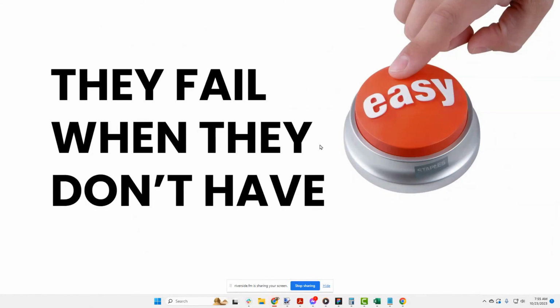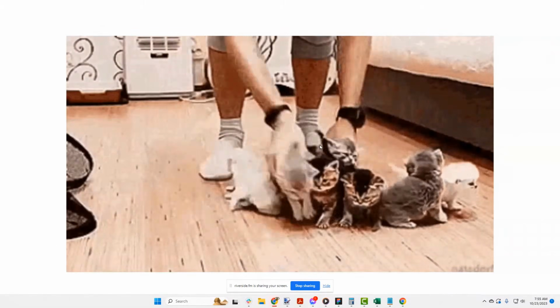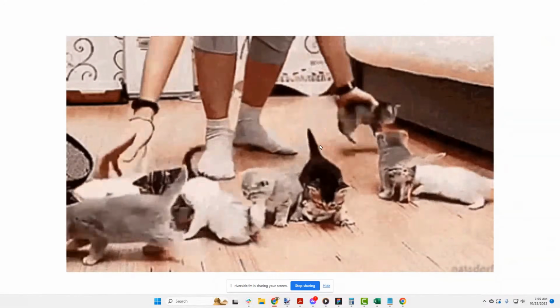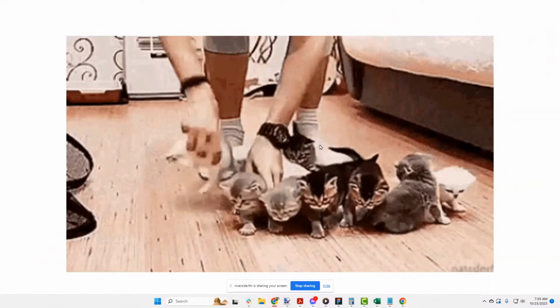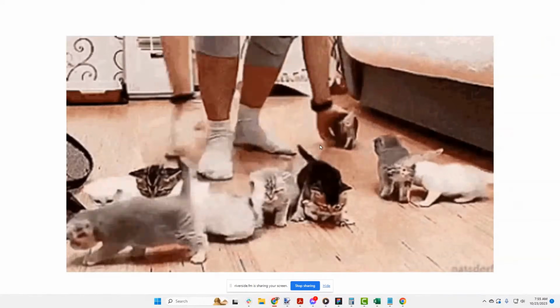Our customers are going to fail if they don't have an easy button, and we are going to fail if we don't have an easy button. We could be chasing cats. When you're creating content, it feels like I have to go make it in Canva. I have to go write the copy. I have to design it. I'm not a designer. Do these colors look good? I have to go plug everything into the sales page.